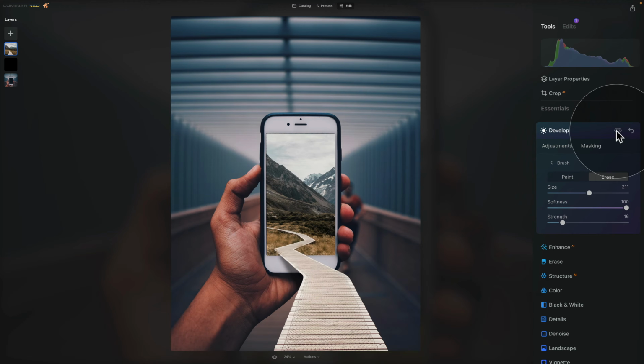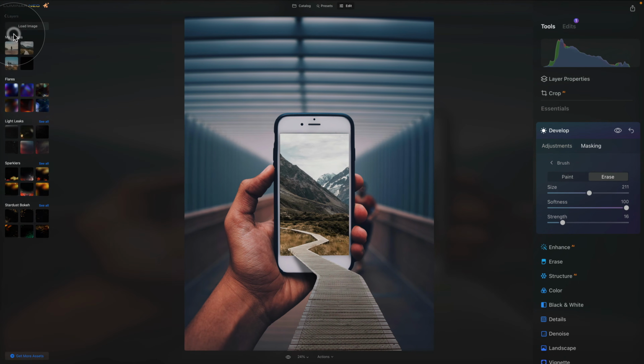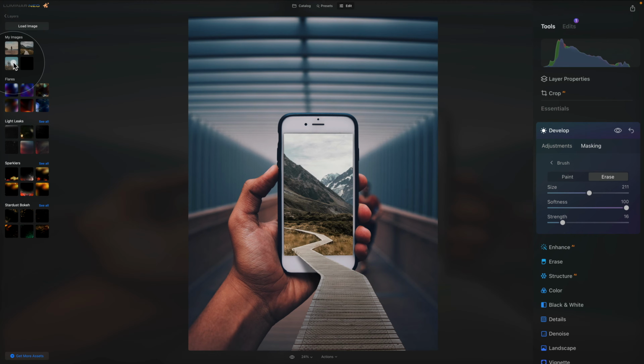Let's have a look at the before and after, and you can already see the difference. So now we have added shadow, we have adjusted the temperature and the brightness of the bridge. And the next thing we're going to do is we're going to add a castle. So to do this, again, we're going to need the help of our layers panel. So we're going to come back there, click on the plus sign, and then select the layer with the castle.